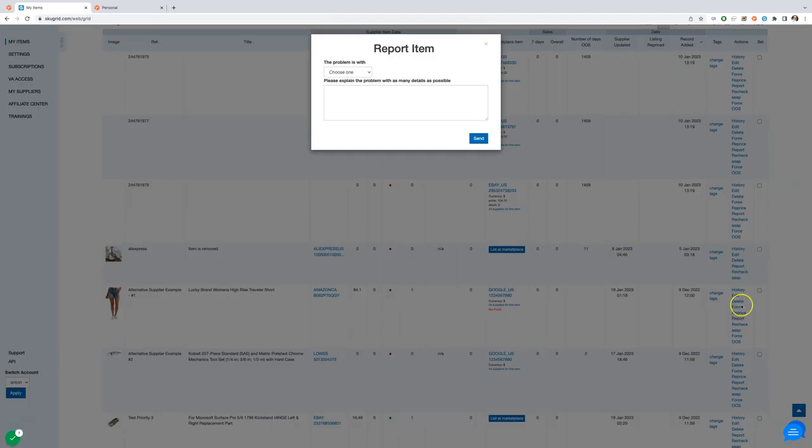If you still think there is a problem with Sku Grid, click on Report link in the Actions column. Choose the appropriate problem. If the price or stock scraped by Sku Grid is incorrect, then it's a supplier problem. If scraped information is correct, but data is not being updated at your marketplace, then it's a problem with marketplace synchronization.